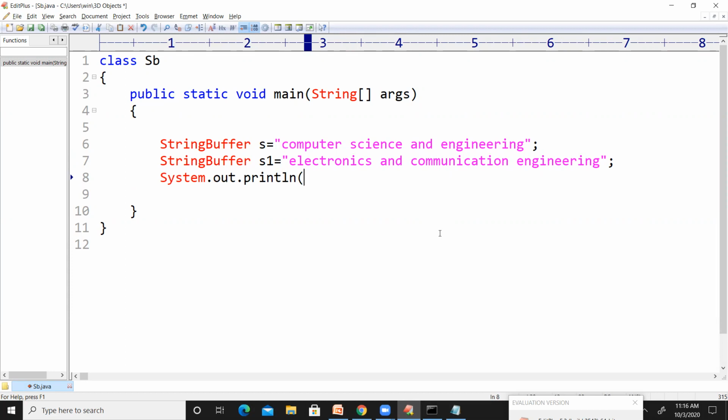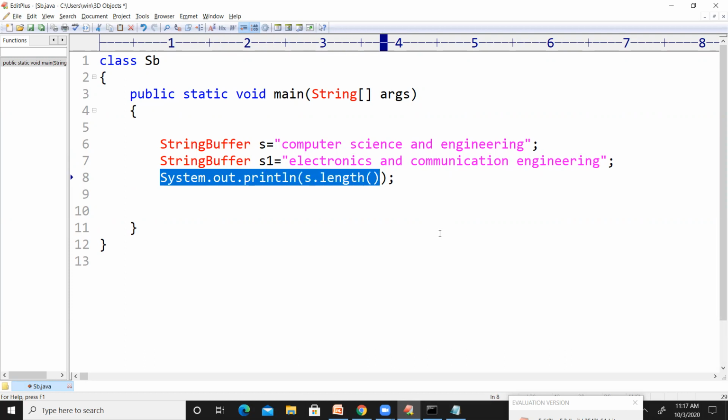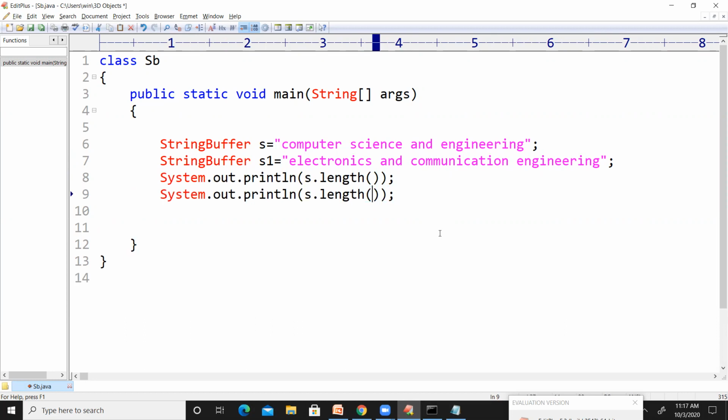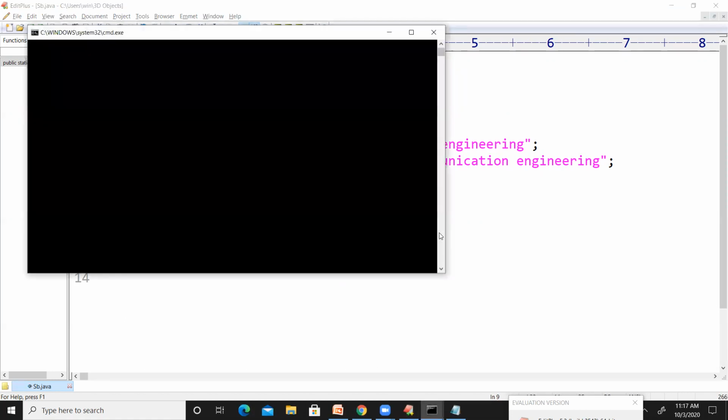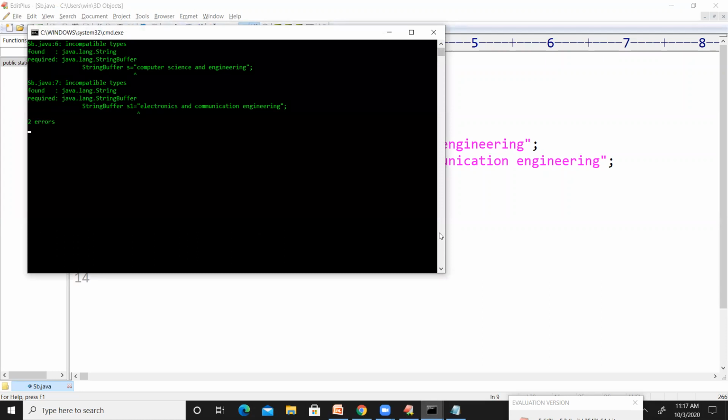First I want to find S dot length, and then I want to find the length of the second string. That is, the name of the second string is S1. Now save the code and compile the code.